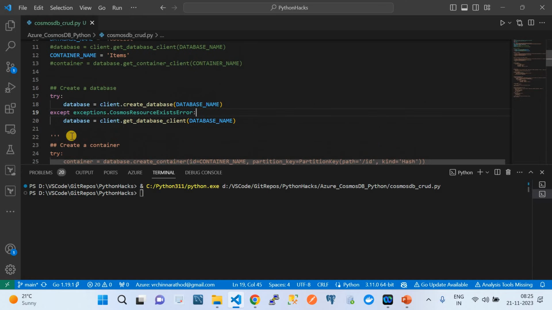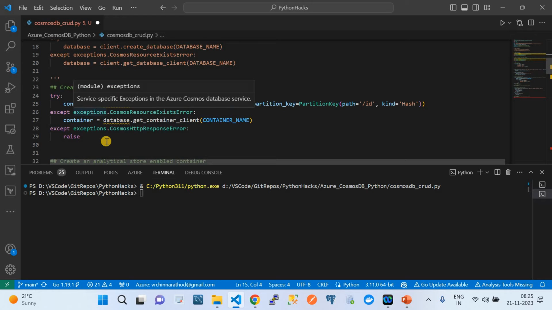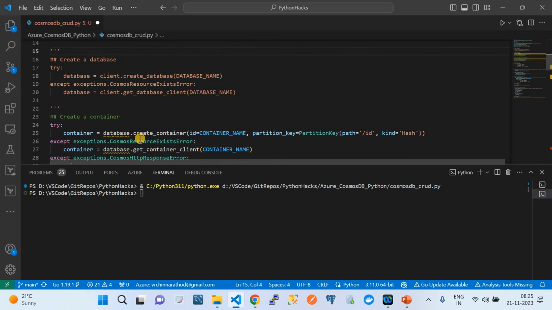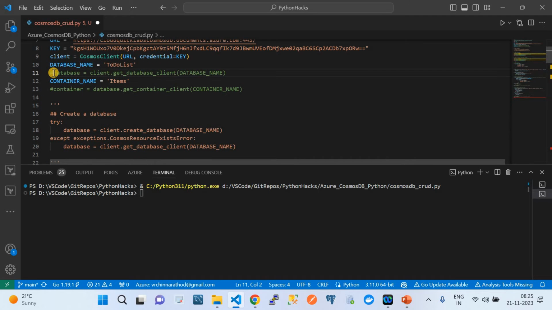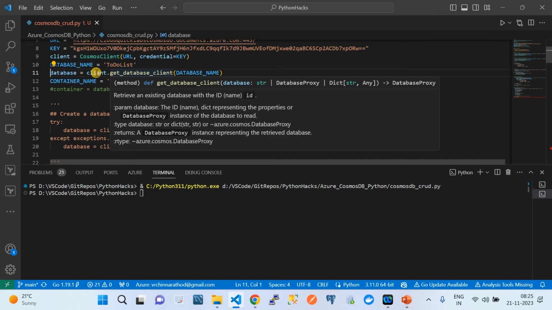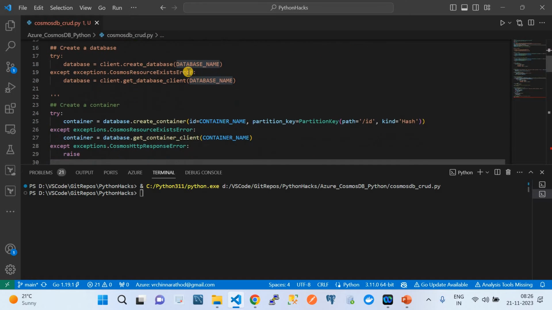For this case, I'm going to comment out the create database option above, but uncomment the create container. Now I need to activate the database. Try to understand that right now we have a database created. Now we're going to use that database object and try to create a container within it, and for that I have activated a database object. I'm creating a database object using client.get database client, passing the database name, which creates a database object here.